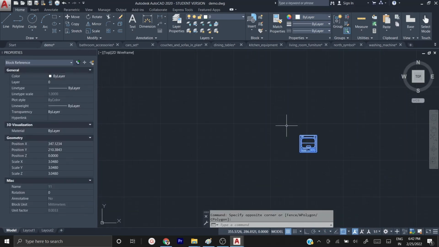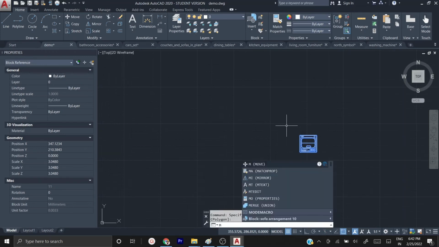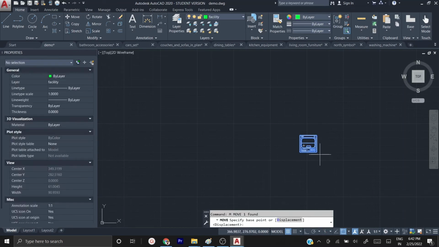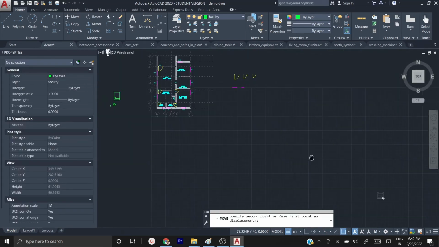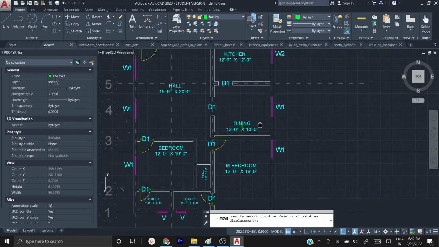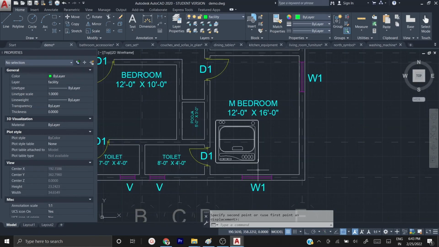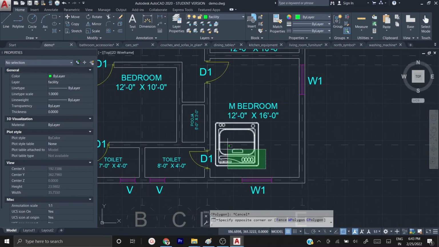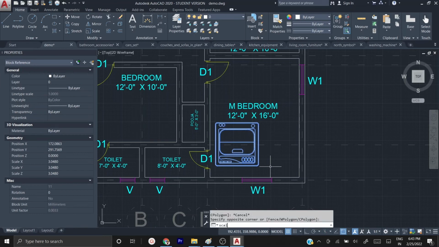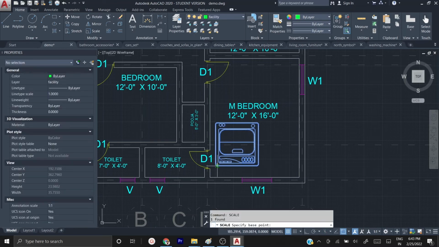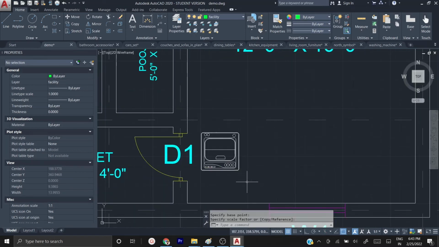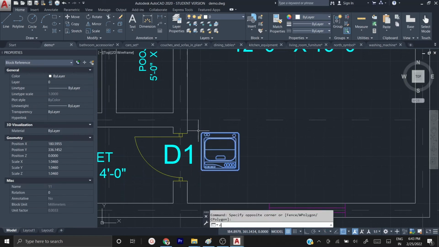So I'm going to select it, and I have to move and paste it in my building plan. Once you select, type M, enter, and then click to get a base point, then move your cursor and click. See, this washing machine is still much bigger, so I have to decrease the scale further. Select, then type scale, enter, then select the base point. Now you can rotate and paste it.